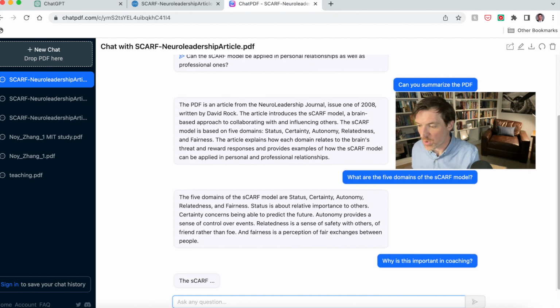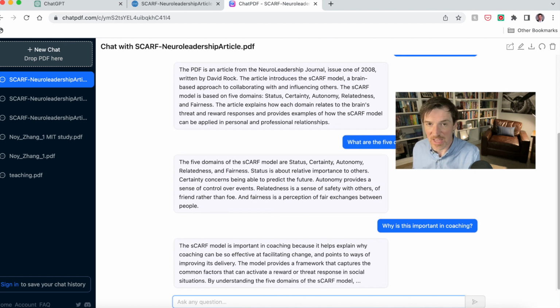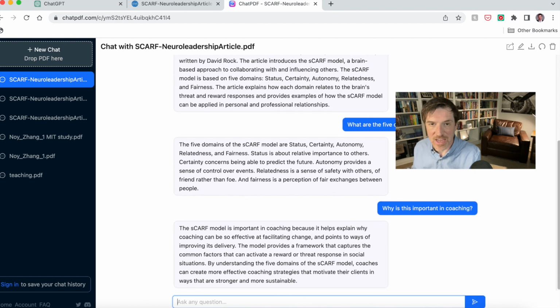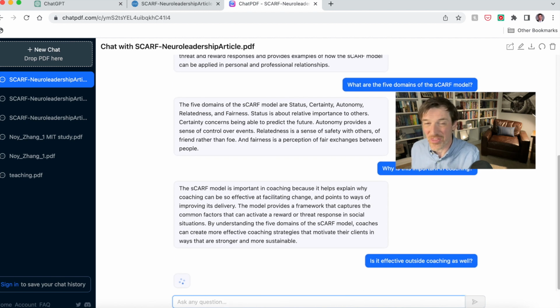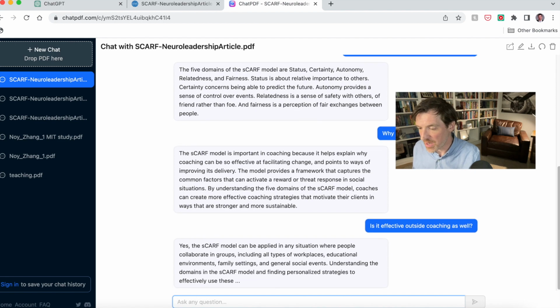Why is this important in coaching, for example? Because that's not directly related to the PDF, it's going to require it to bring in outside thoughts and insights into exactly why, and it can draw its outside thoughts and insights into this PDF and start drawing things out. That's the power of ChatGPT, which is the underlying model here.